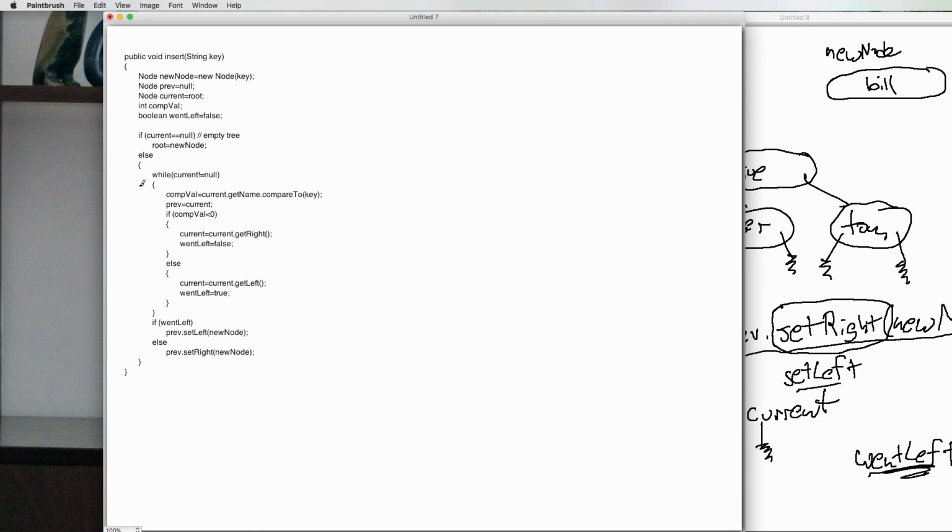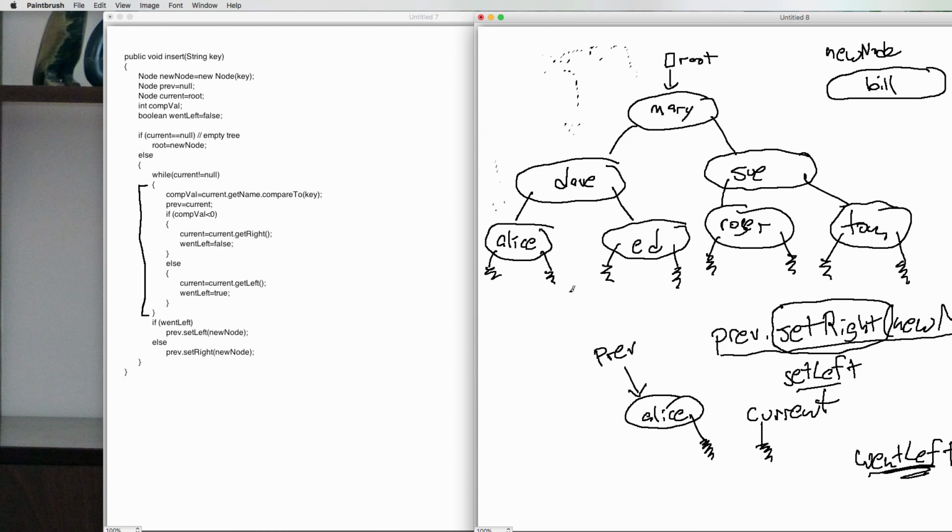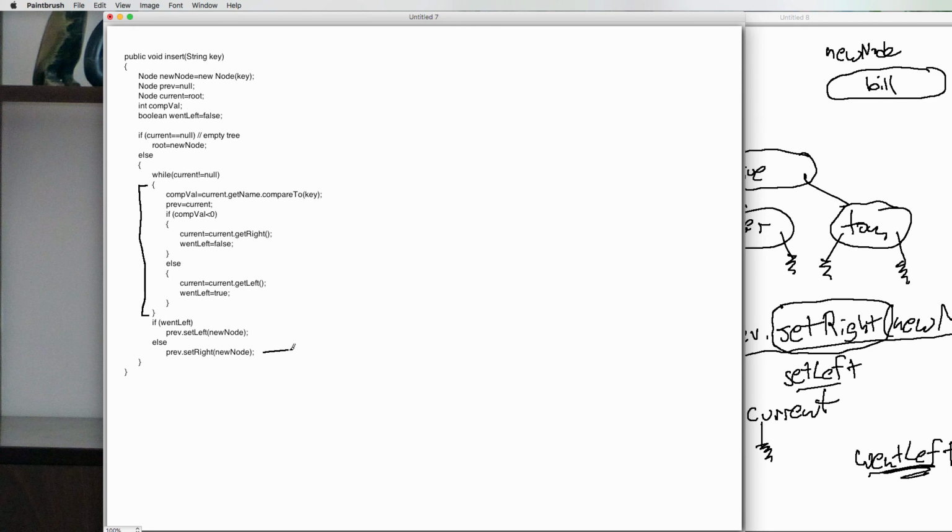So right over here is my whole loop. When I exit this loop, that means that current is null. I'm down at the bottom of the tree, just like when I'm getting ready to insert Bill, I'm right over here. And now previous is looking at Alice, and in this situation, wentLeft is equal to false. So if wentLeft, this would set the left one, else I'm setting the right one, which would be this one right over here. And I would actually be executing this line right here. So that is how I accomplish insertion.